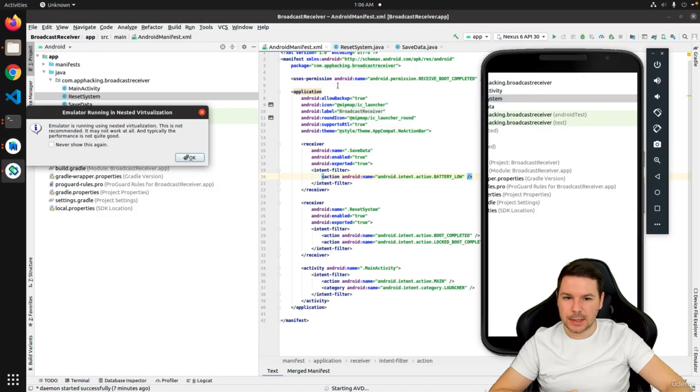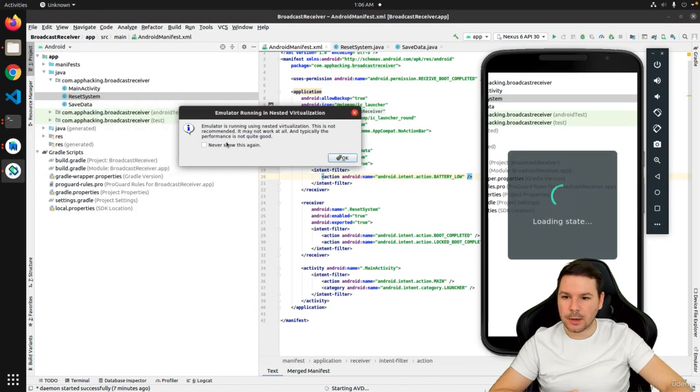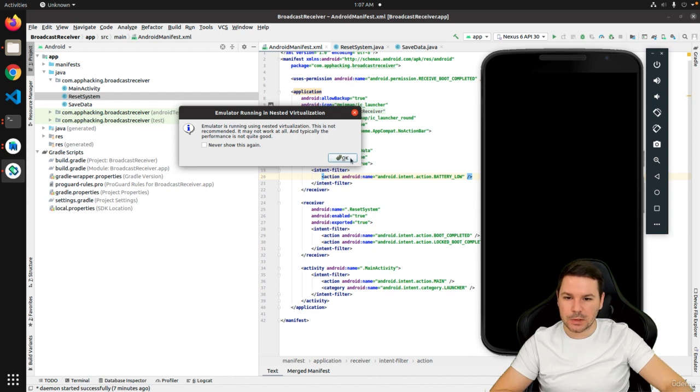Okay, it's being started, and we already get this warning. Emulators running using nested virtualization, so they have to share those resources right now. This is a virtual machine, and this is also running in a virtual machine, which is not a good approach, but it will work for this Nexus device over here. So this is probably working fine.